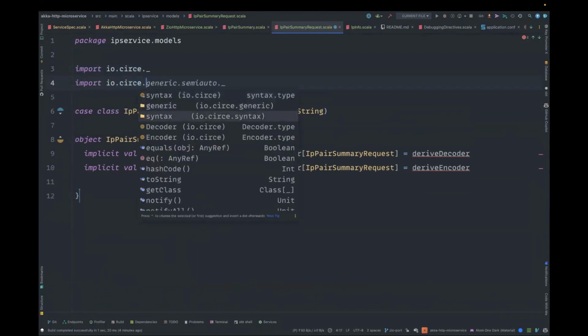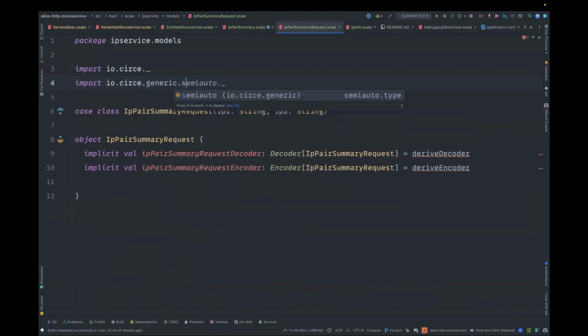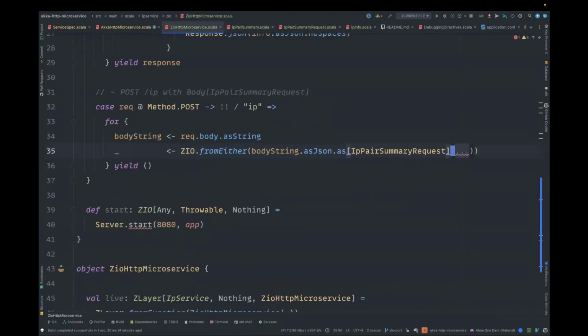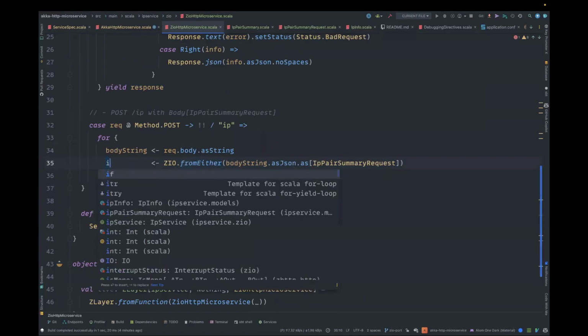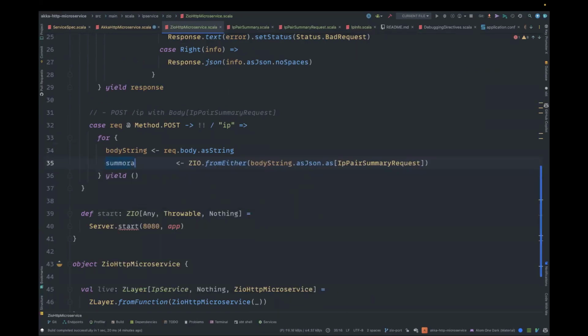And then what is it? Derived, generic, semi-auto. It's kind of auto. Great, and so hopefully that's enough now to remove that warning there. Perfect. So now we have the request, or the summary, whatever request, I guess.